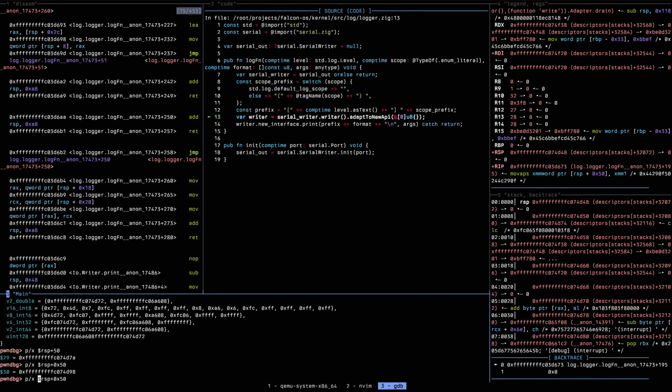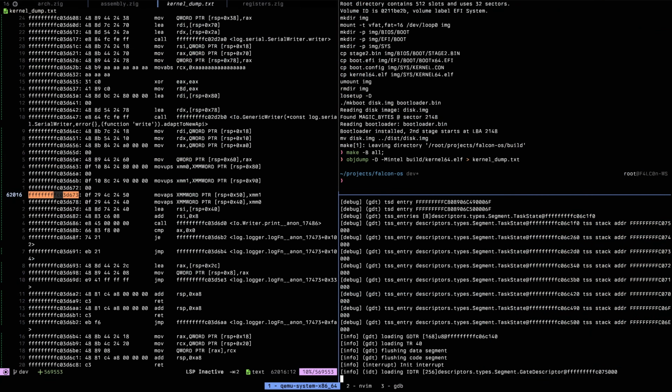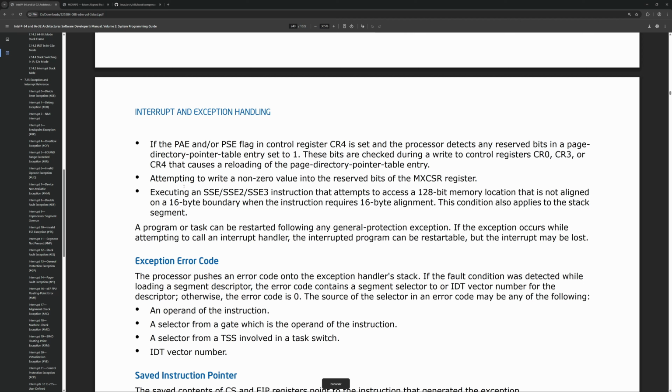Right, so the only problem that we still have is we get an error here on this instruction, which is a movaps. And I think from here, when executing an SSE instruction, we are required to be 16 bytes aligned.